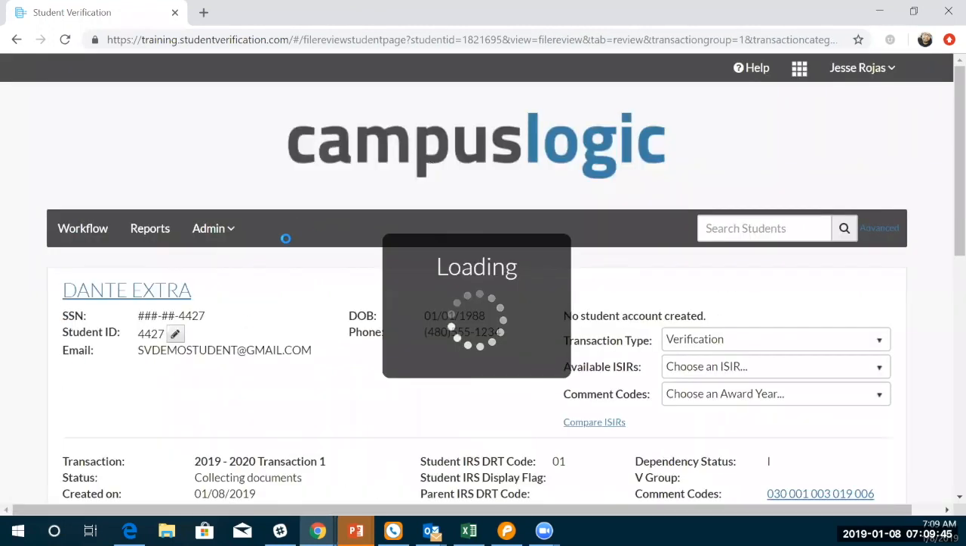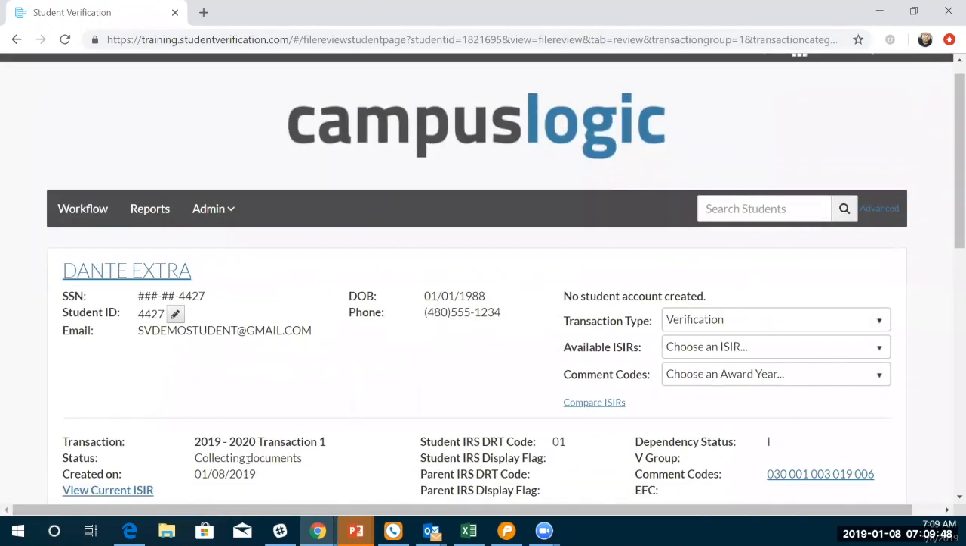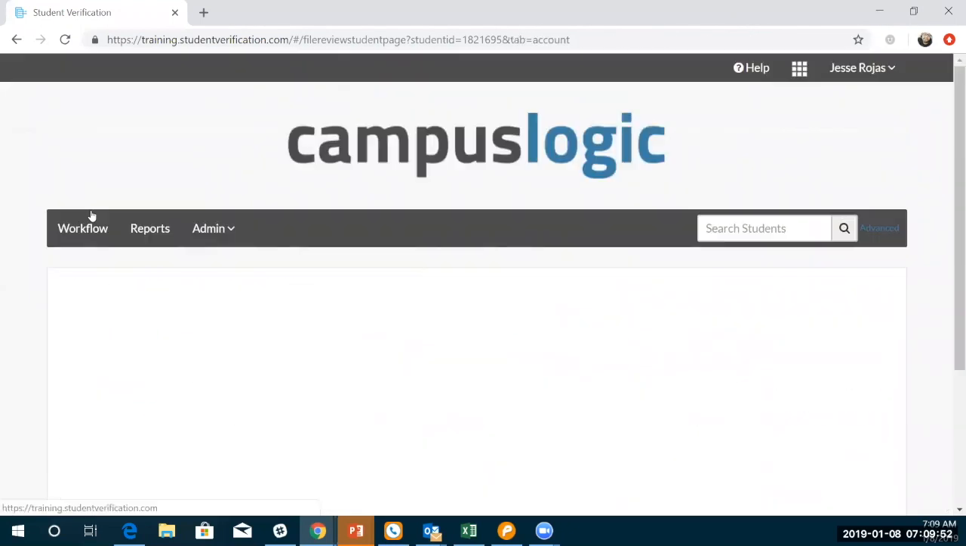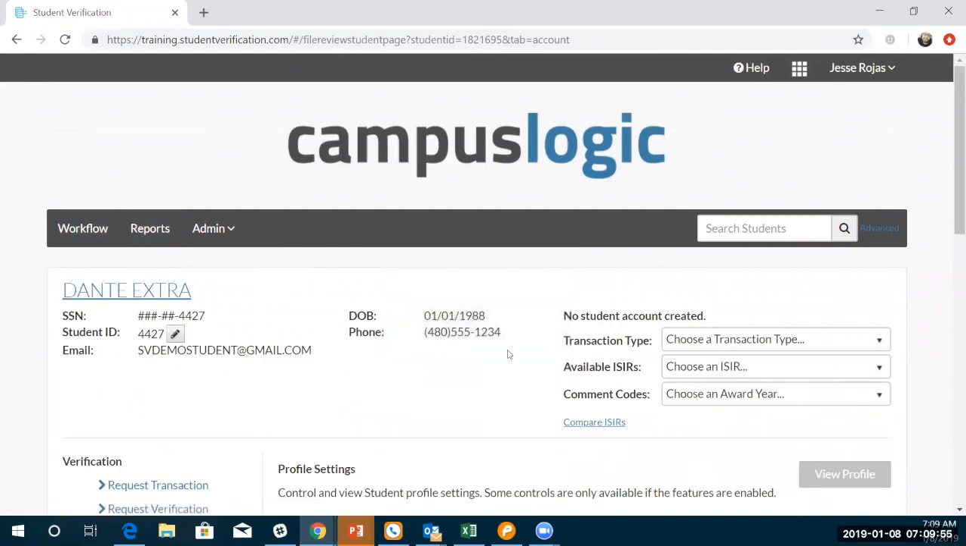You can always come back in here, and we'll show you how to request additional documents a little later, but I did want to show you how you can request a transaction for a student who has not created an account.